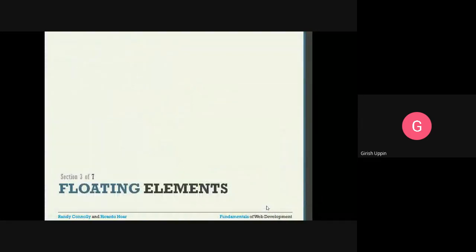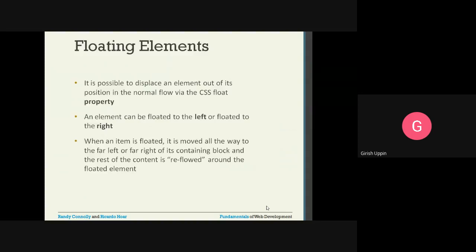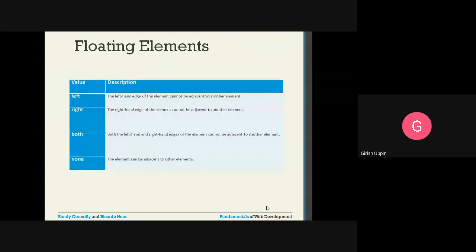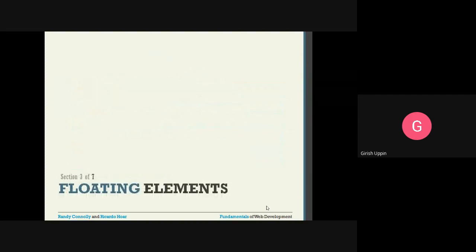Then floating elements. Okay, so there are a couple of things we have to see here, floating elements with examples. So we'll see the floating elements in the next session.